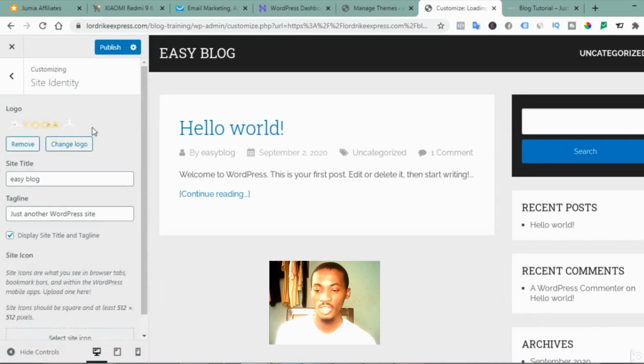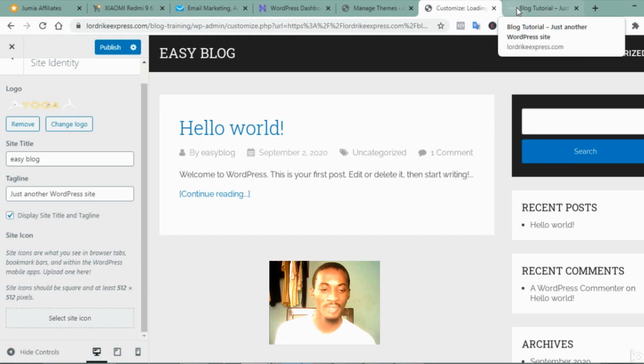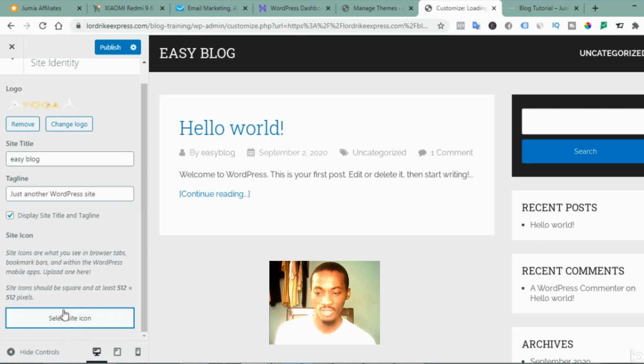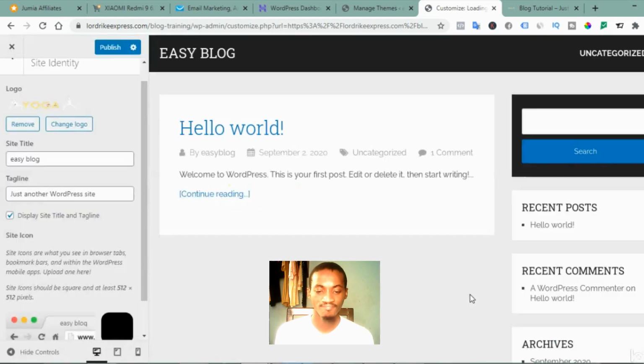So you can see the logo is already uploaded. You can see this place where you can see select site icon. This is site icon here. So you can see this icon by the name of this blog. So that's just how it is. So what I just need to do is just to click on select site icon, then upload the site icon, then click on crop image. So then our site icon too is already set.